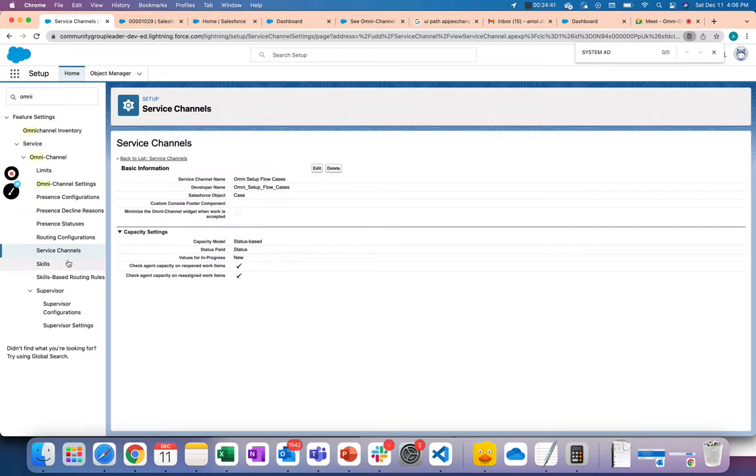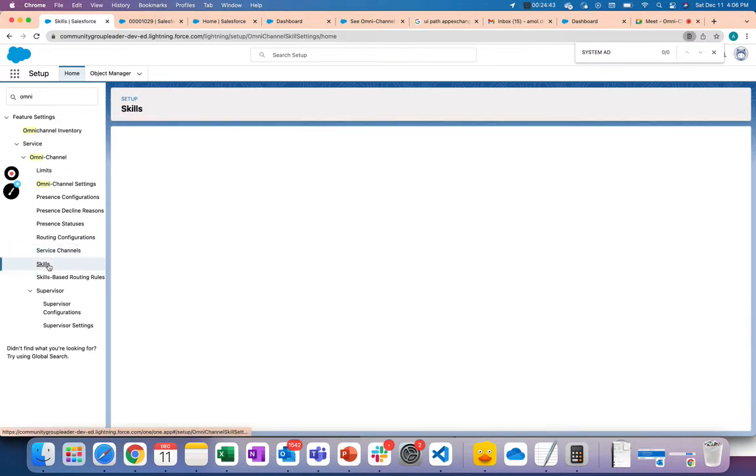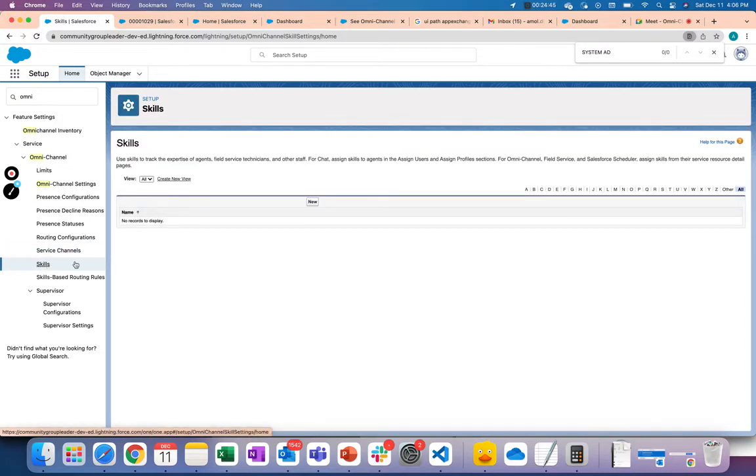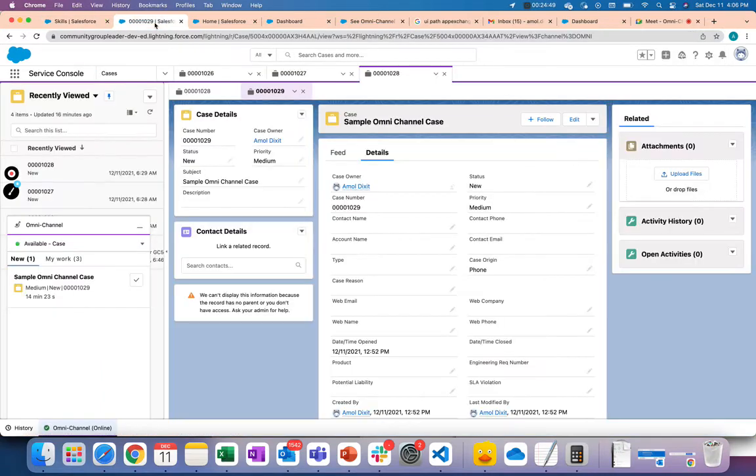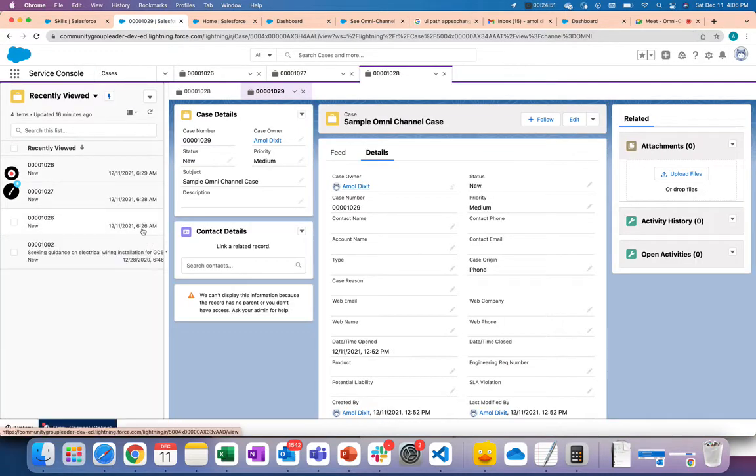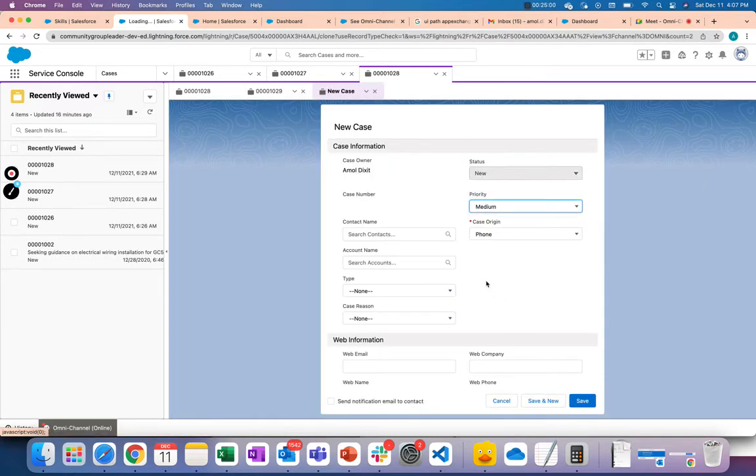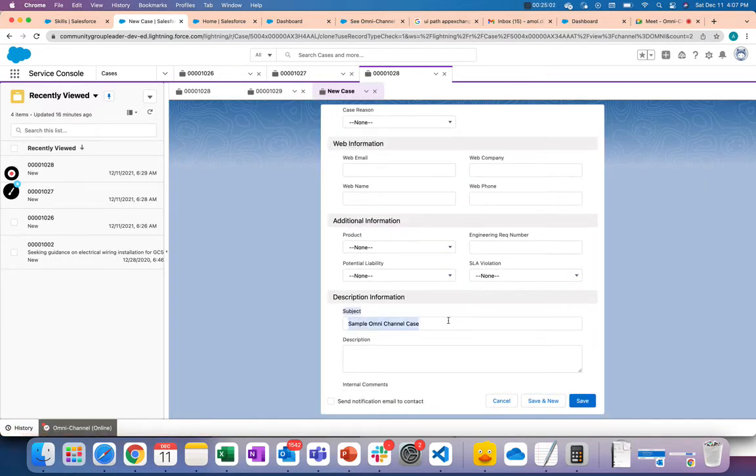Okay, so now this is what we have done. Then as I told you, we have the skill-based setting, which I'm not configuring right now because for this demo, let's keep it to the normal one. So now as we have configured the system, I'll create one more case. I'm cloning the existing case here. Another case, I'm going to put it.